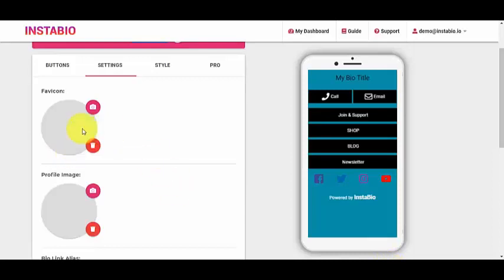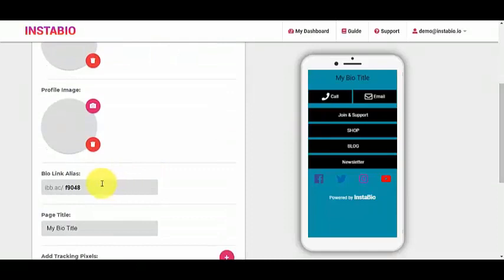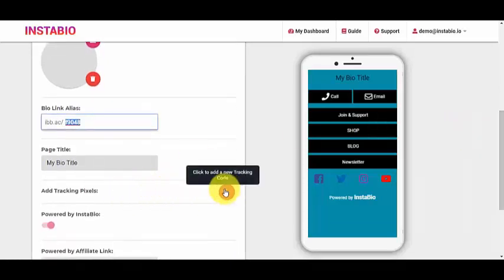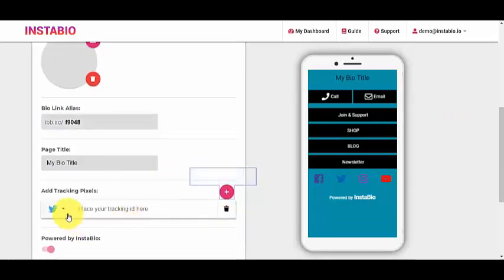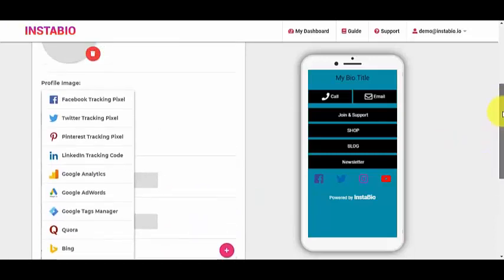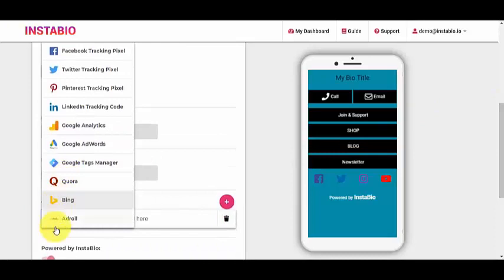Don't forget, you can upload your own favicon and profile images. You can also add your custom choice of URL alias. Another awesome feature that makes this software a no-brainer is the ability to add your retargeting tracking pixel. You get to add just one pixel ID of any of your chosen platforms. We've integrated with Facebook, Twitter, Pinterest, LinkedIn, Google Analytics, Google AdWords, Bing, and AdRoll.